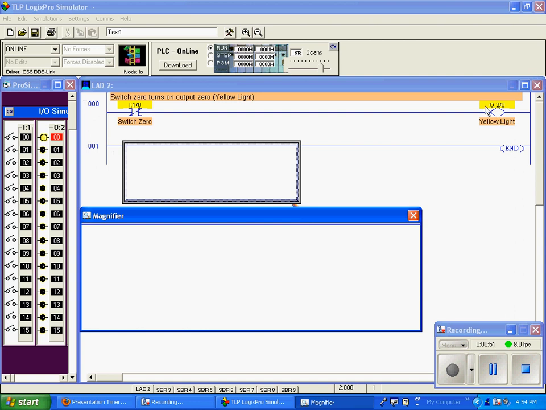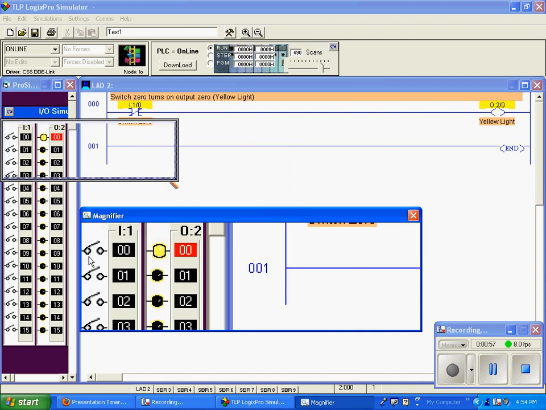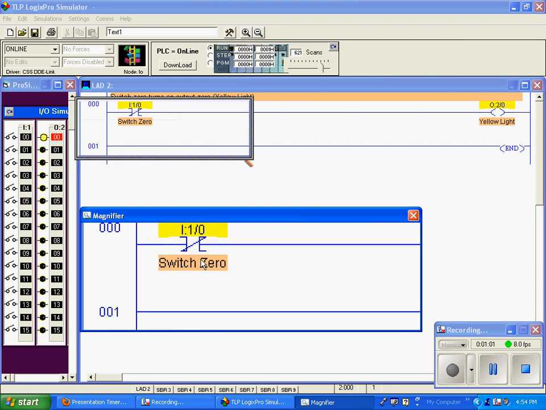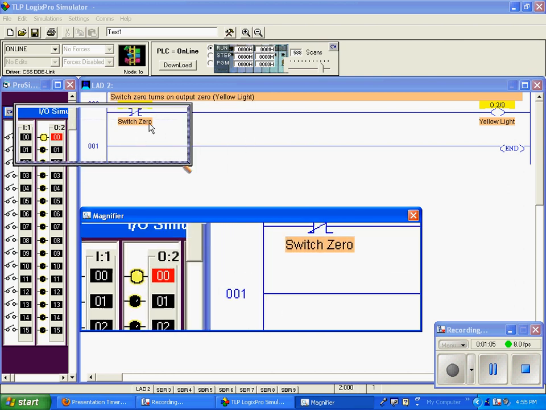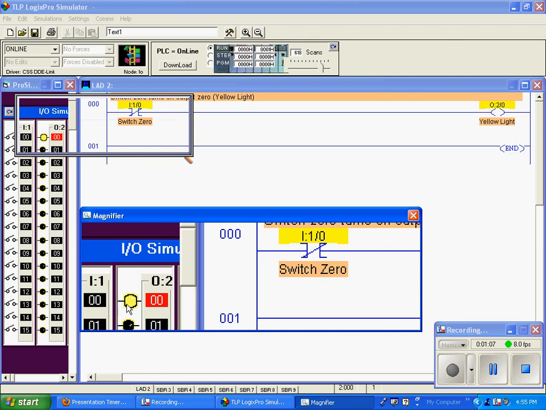So that now activates or turns on output 0, which is the yellow light. And if I zoom in on that, here is our output 0, yellow light. Are you a 0? Yes, I am. Then go true and activate the yellow output light.